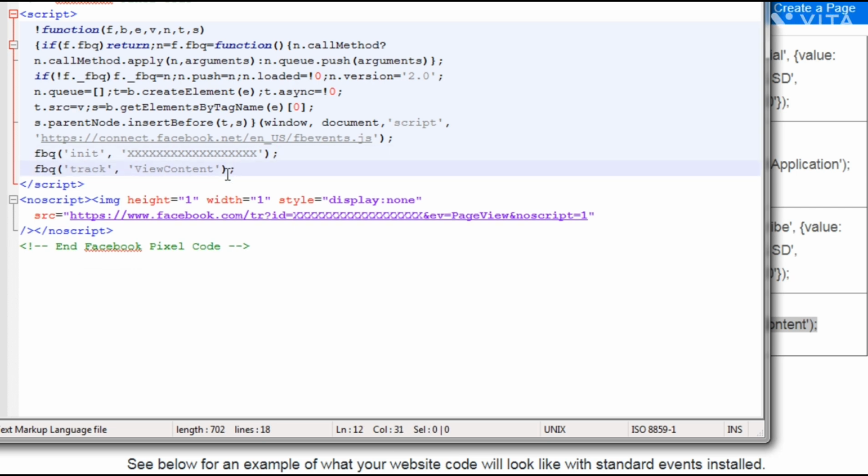So what we're going to do now is we're going to take this code and put it on the special piece of content page where we want to track it. Now, if it's a lead, we simply remove this and type lead.